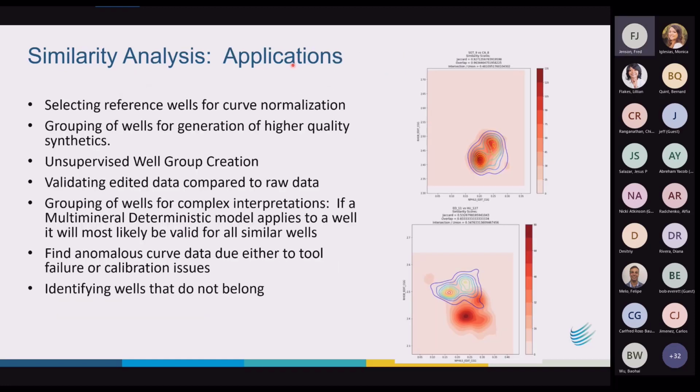So what do you do with similarity analysis? Well, you can select your reference wells for your curve normalization. You can group your wells for generating higher quality synthetics. We have a feature that allows you to just create well groups so that you can have groups of similar wells. It's really interesting to compare the similarities of your edited data to the similarities of your raw data. If it changes dramatically, I suspect you did something wrong in the editing process.